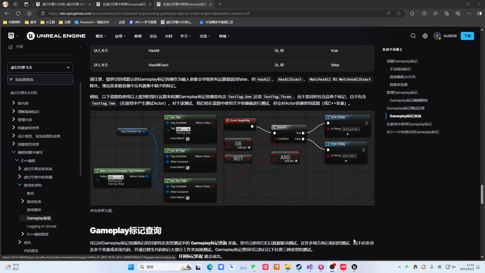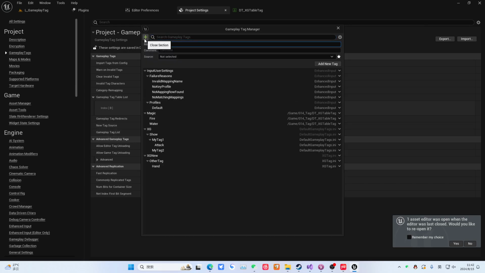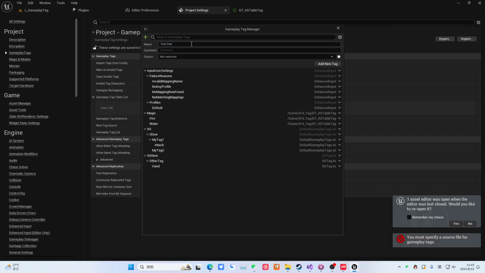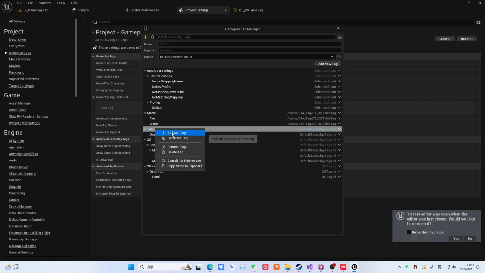Let me demonstrate again for everyone. This concept. Obviously, we need to add a tag first. Let's add it here. This tag should be called test1. We need to specify it. We can place it here, just stone. Then we add it here. Test.